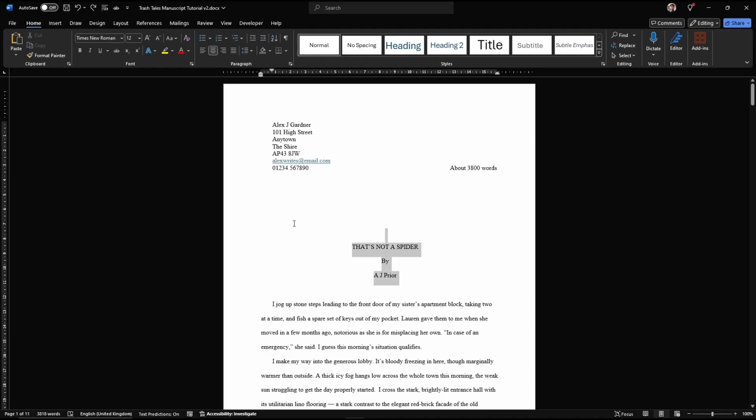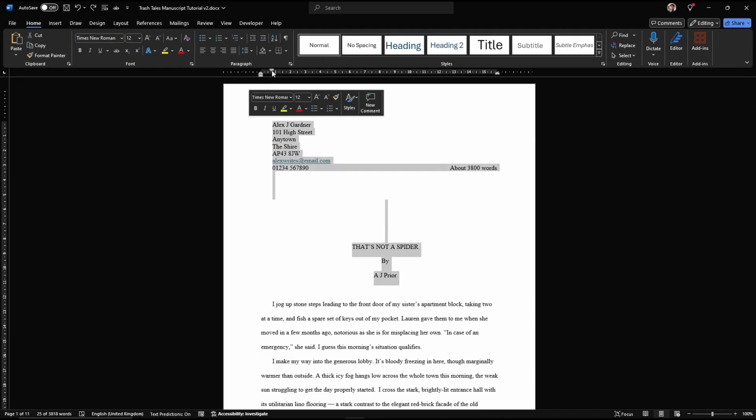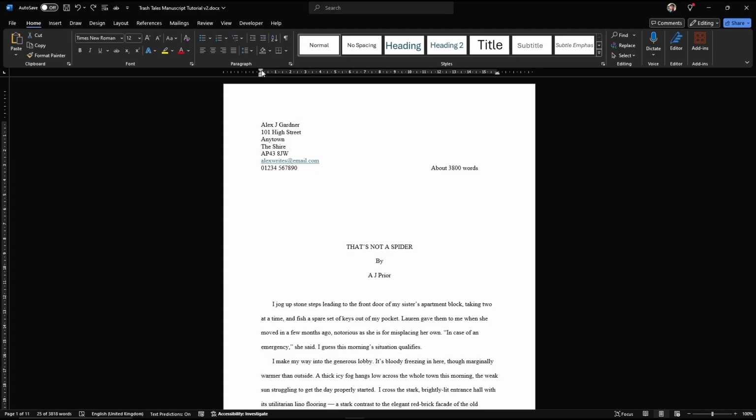You can, if you want to, highlight all of this and get rid of that first line indent for those sections, just so that this lines up nicely with the left justified edge, but that is by no means obligatory. Certainly not for trash tales anyway. As long as we've got the information, that's what we're bothered about. So that is now how it should look, the first page with all of our information in, our title, our byline, and then our story starts.